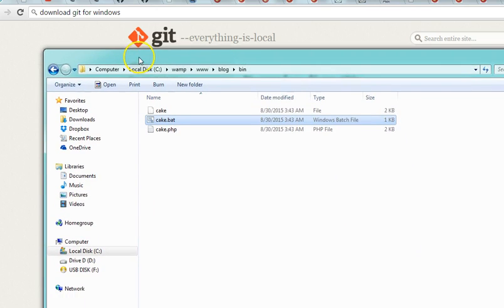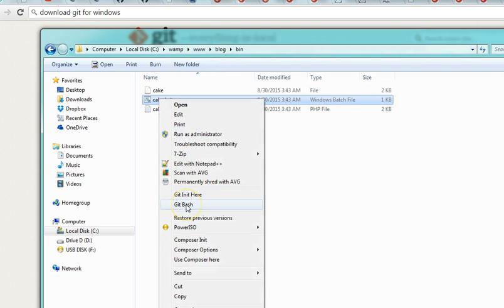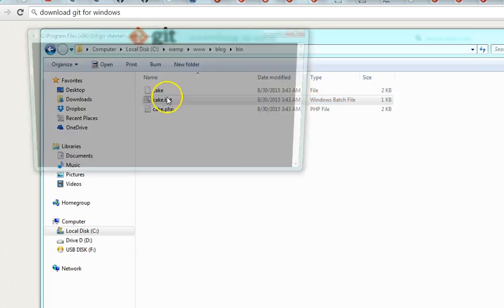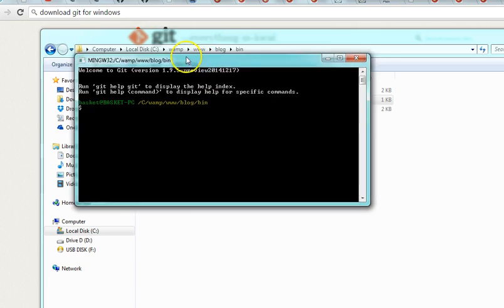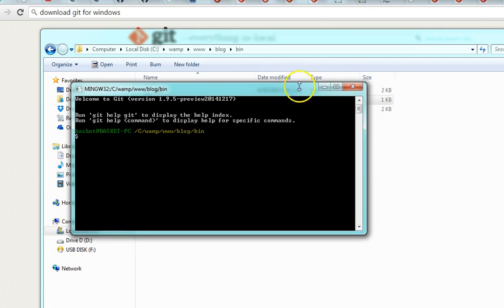After installing Git, you'll get back to your CakePHP site. Right click on this and use Git Bash. Make sure that Git Bash is enabled during your installation. So I'm going to click on Git Bash to open this file with Git Bash. And then bam, it opens and it stays. So that's one trick to keep that window open.